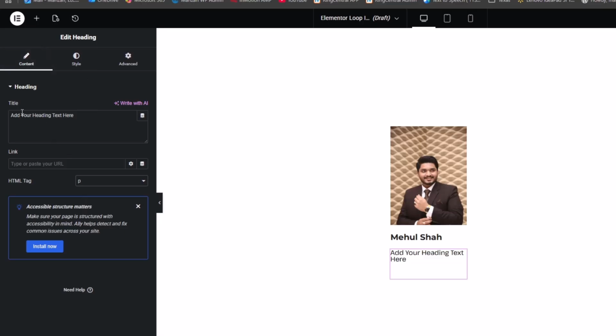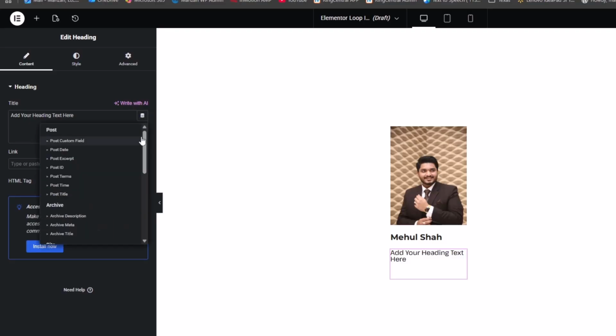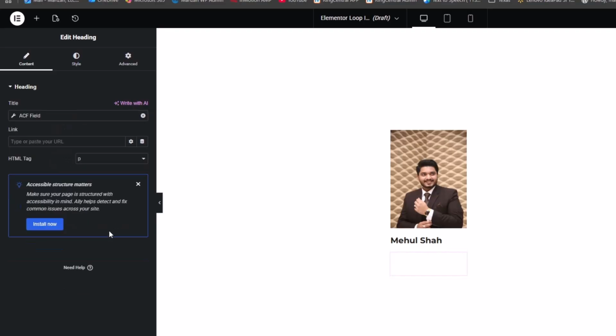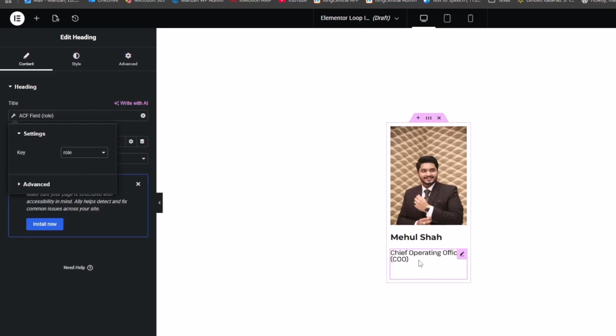And we'll come up here where it says title and click on this dynamic tags icon. Scroll all the way down, click on ACF field, click onto ACF, and then for the key, we'll choose role. And then you can see his role right there.